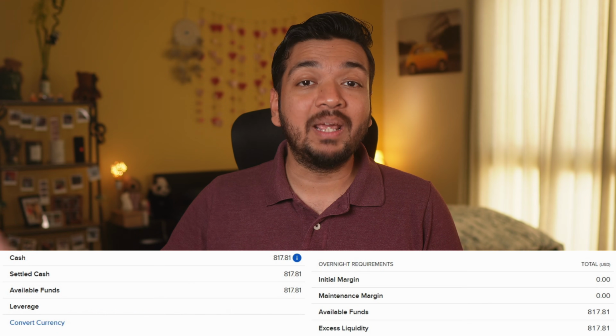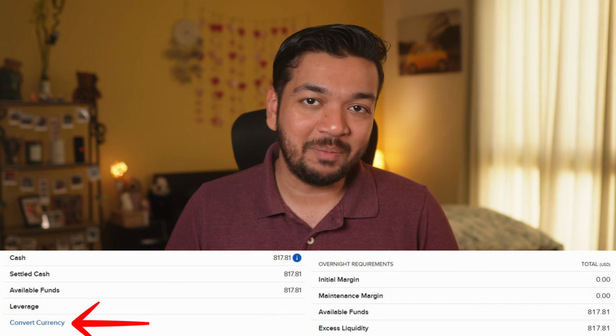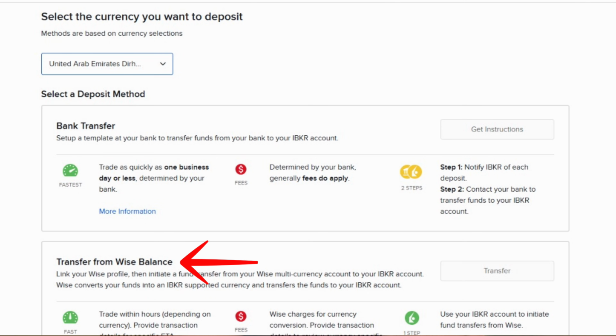The Mashreq transfer was free. It landed in IBKR instantly, and there is 3,000 dirhams sitting in my Interactive Brokers account ready to put to work. And by the way, you can also do this through Wise if you prefer. IBKR has a direct Wise balance transfer option right there on the deposit page. Same idea, just a different option.